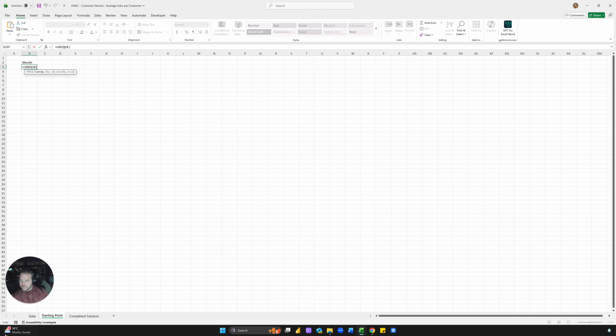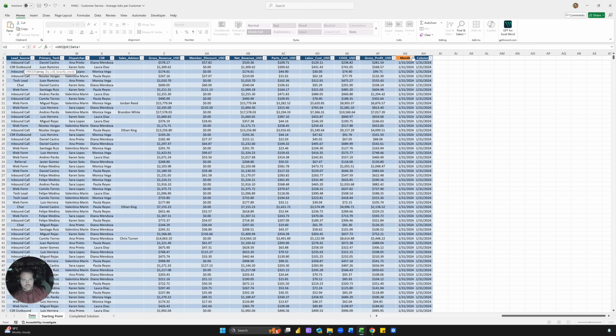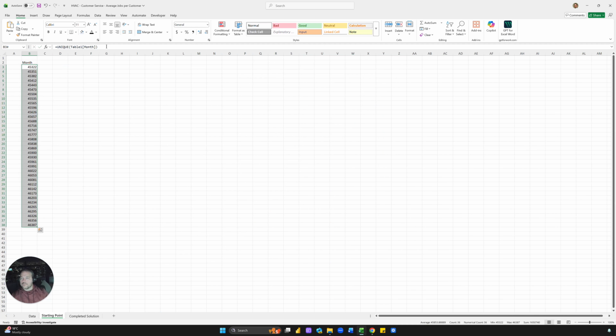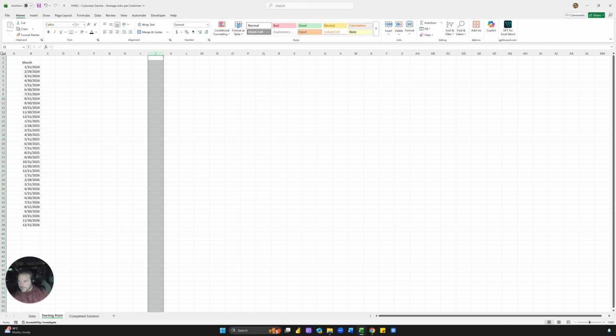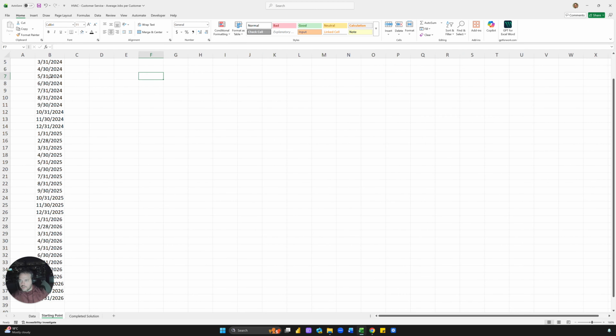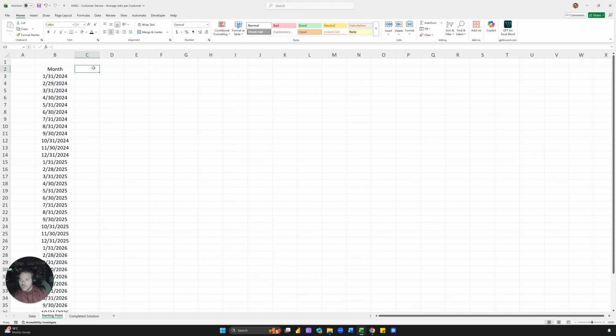Equals unique. You see how the AG is green? Don't do that. What you'll see is the mouse will change right before it goes to the top here, and do it that way. You can also see unique table month here. So we have that. Let me center everything and zoom in as well. Here we will add customers and then jobs.